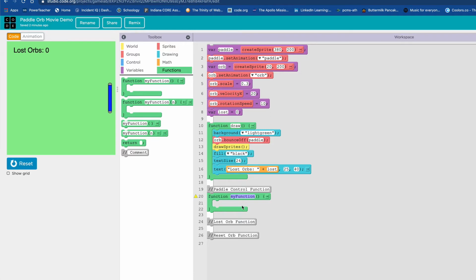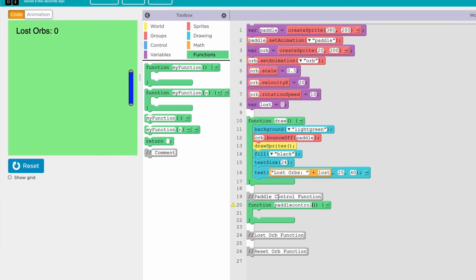And so I'm going to give this a name. It needs a name. I'm just going to call it paddle control. I think that's a good name for it. You wouldn't have to use that name, but you have to give it a name. Spelling makes a difference. Capitalization makes a difference. You have to pay attention to those kinds of things. What we want to do here is use the keyboard to control the paddle, and it's just going to be up and down. So let's build that.